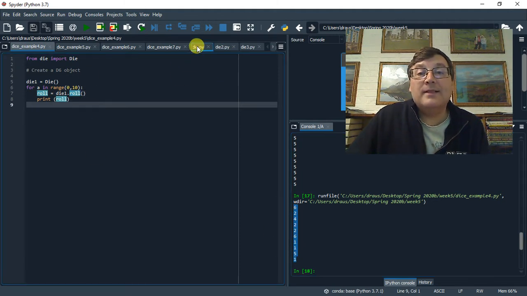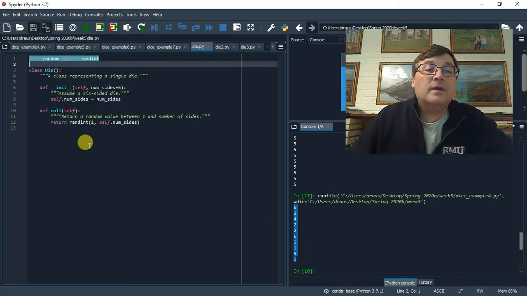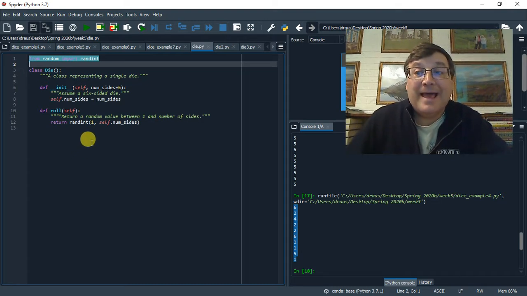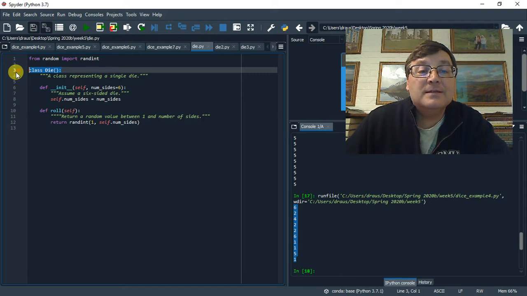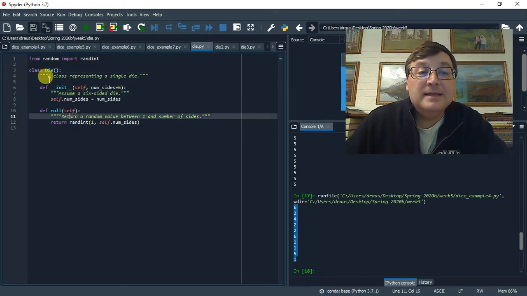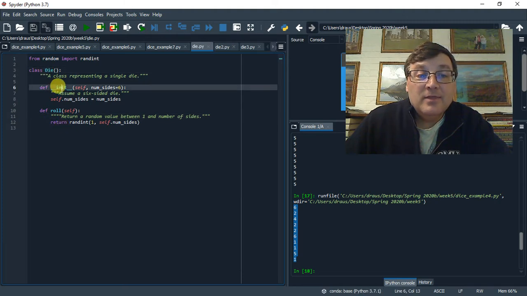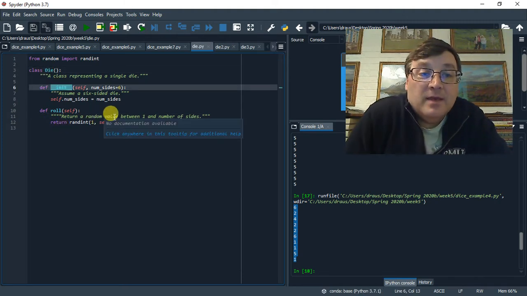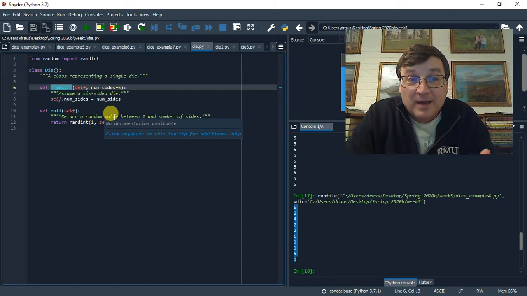Let's go look at the object. If you look at the object here, or the class, because we're creating an object from the class, we have the Die class. And there are two methods inside the Die class. This first one, the init method, and you see it's underline, underline, init, underline, underline. If you put spaces in, or only do one underline, it's not going to work. So make sure it's underline, underline, init.